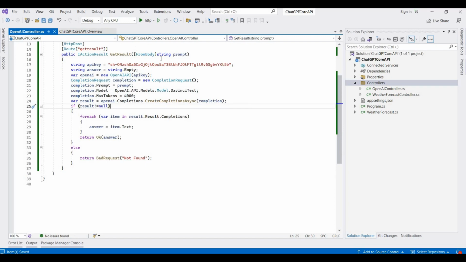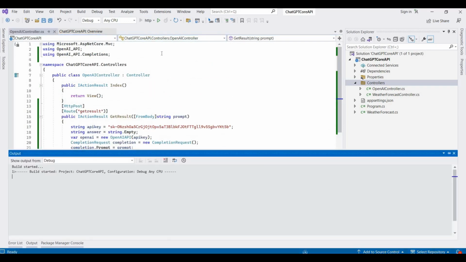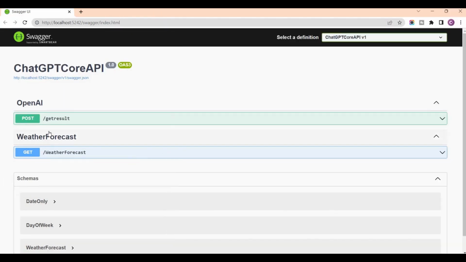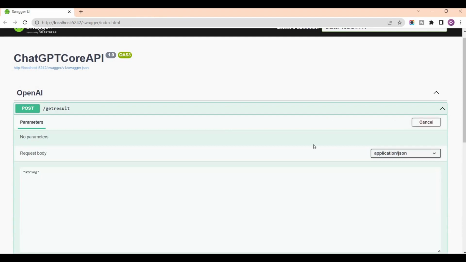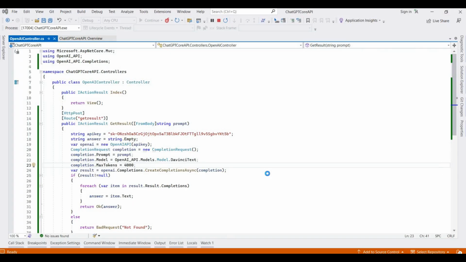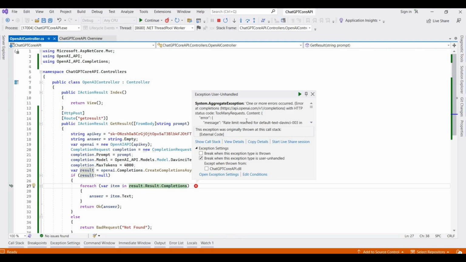Now we run this application. I click on start and this will start the application, and by default this will open the Swagger page. This is the OpenAI controller that we have created. Here we can ask any question, like what is ASP.NET Core. Click on execute, and this shows an error because sometimes the API has a lot of traffic. It shows that the rate limit per minute has been reached, so we can change the max tokens value and regenerate.